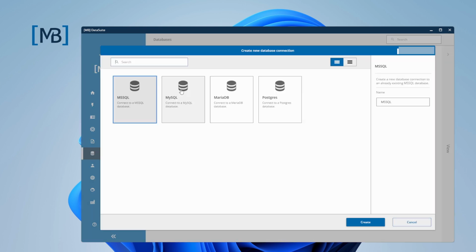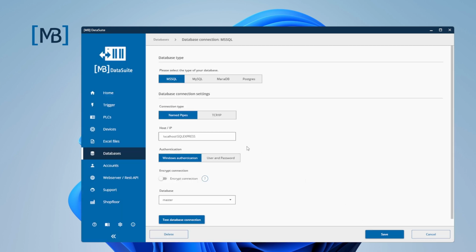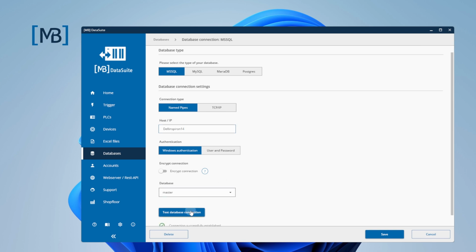DataSuite connects to existing databases, for example MSSQL, MySQL, MariaDB, or Postgres. In this example, we use an MSSQL Express database with Windows authentication.